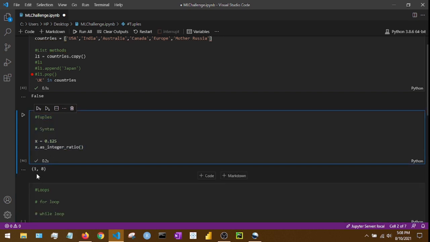So what it's giving is that 1 and 8 are the value of numerator and denominator. If you divide 1 and 8 together, we'll get 0.125. This is the basic use of tuples, that it is used for the functions that have multiple return values. So this is about list methods and tuples.